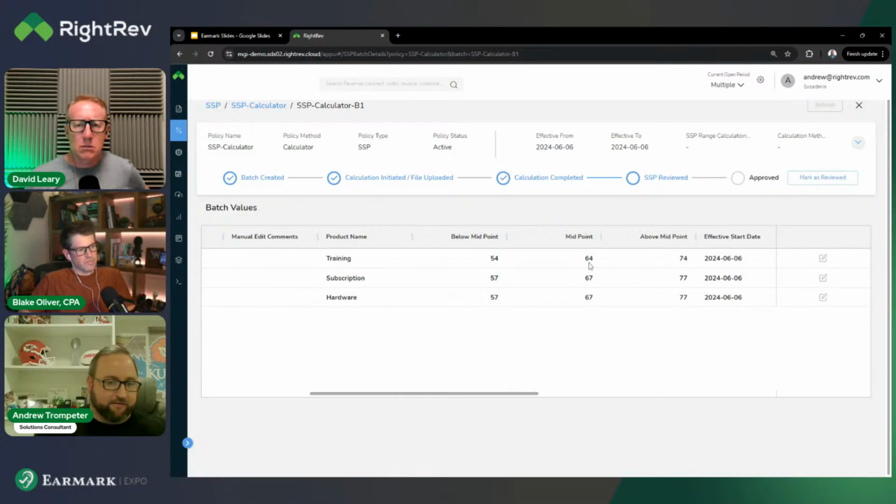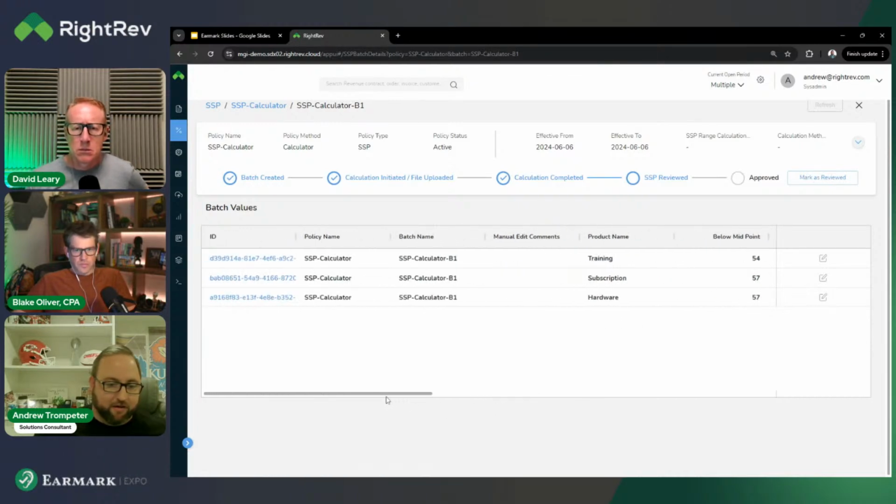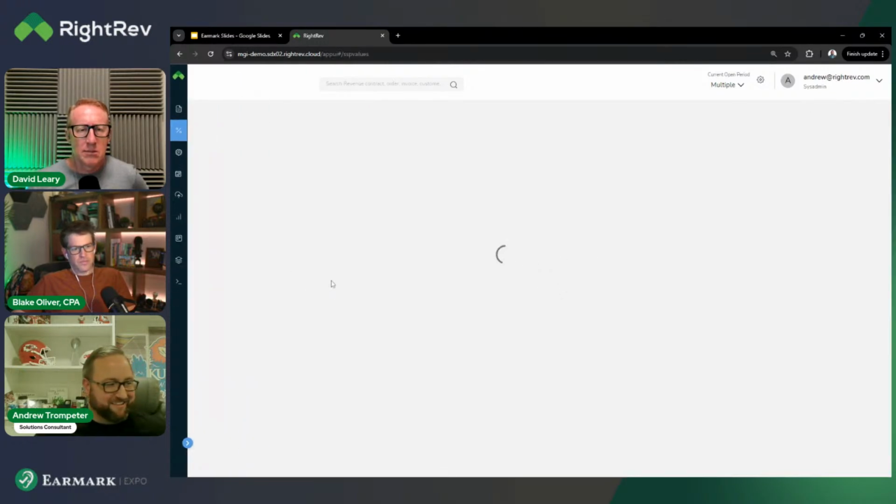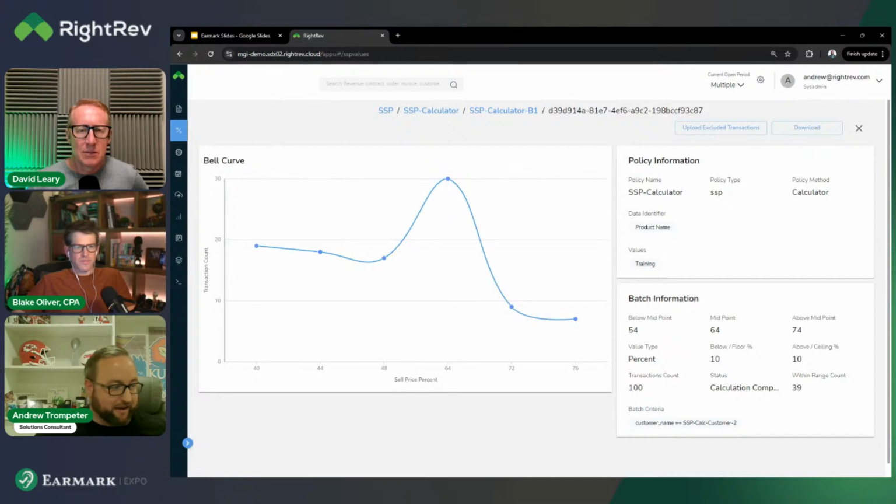So we're actually saying 64% of, in this case, list price, which is one of the metrics that we used to define this, is our SSP. So that's for that training product. But we have a range of 10%. So we're saying 54% as the floor, 74% as the ceiling. The nice thing here, and the kind of gotcha moment, is this is the actual analysis that's being done. So this is our bell-shaped curve that defends that policy and shows that our midpoint here is at that 64%. This is that kind of average for all of that information.